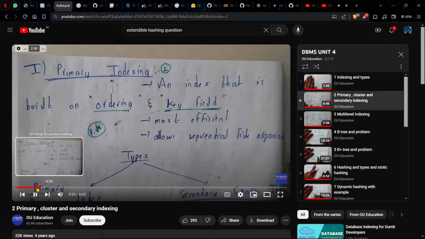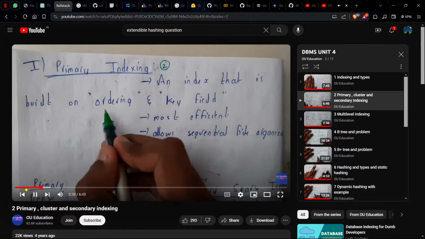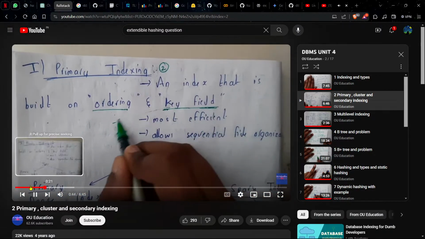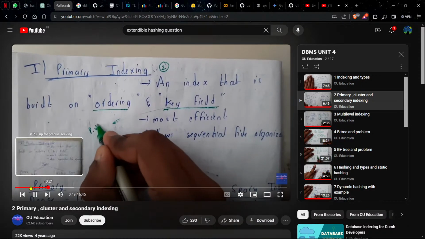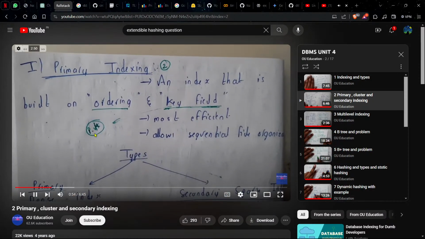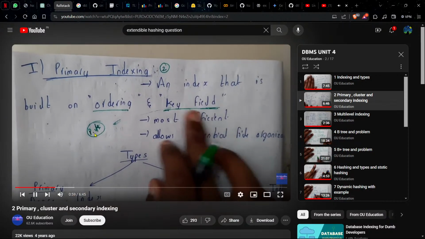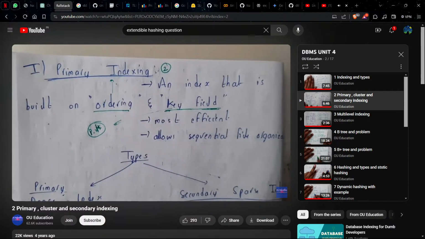Indexing. Primary indexing is an index that is built on an ordering and key field. You may ask what this key field is. In database courses we have learned about the primary key, PK in short. It has a unique value and it will never be null. The same properties should be there for a particular field, and that should be in ordering. That is nothing but your primary indexing.